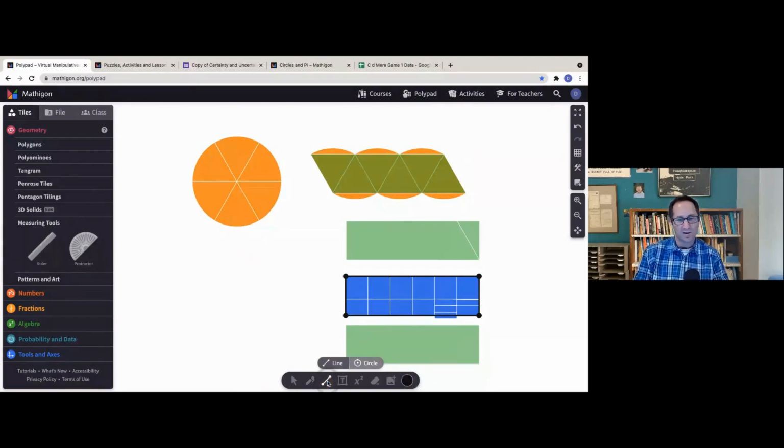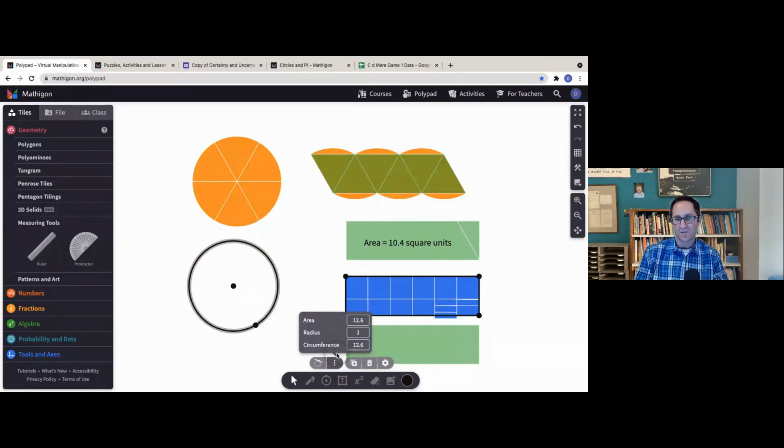Now in the construction tool, I'm going to build a circle around the fraction circle. It snaps in place. I'll move the circle down here. I actually wanted to label this, that this area is 10.4 square units. And then we'll see the area of the circle. And I click on these three dots, and the area of the circle is 12.6.